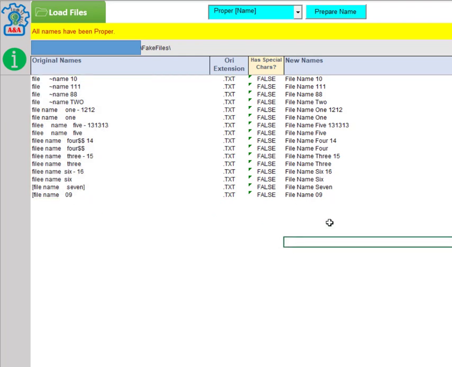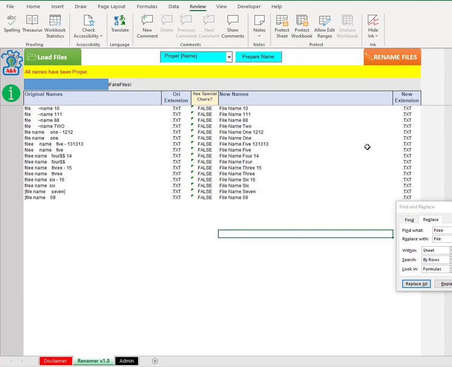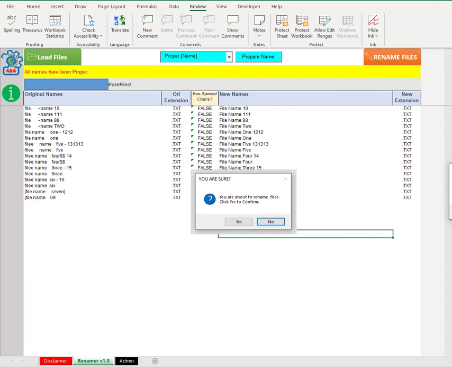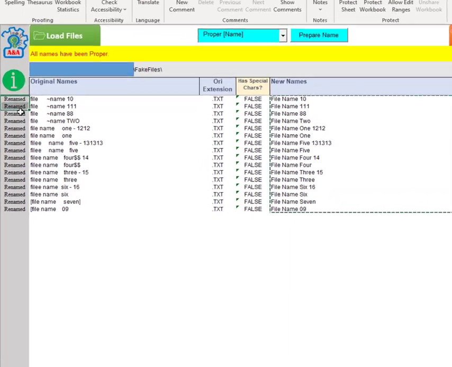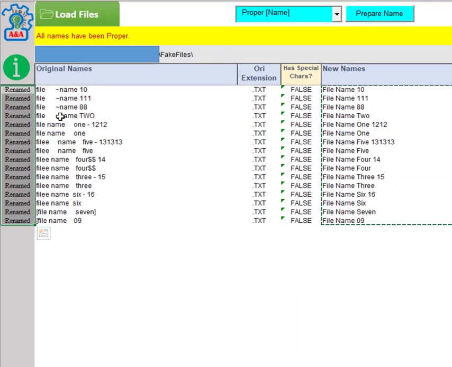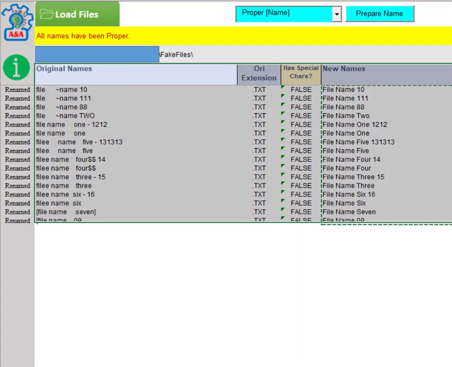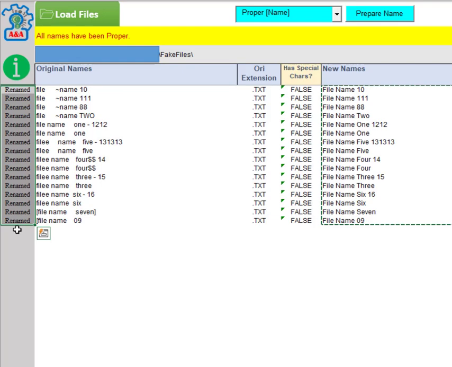If you are happy with the selection here, we would then proceed to rename it. We close this dialog here, click rename file. Are you sure? Click yes to confirm. I am sure. Therefore, I click yes. The action took place. It says renamed here. As you see, nothing has been updated here because I like to leave things as is, so it's just an indication that it has been renamed.